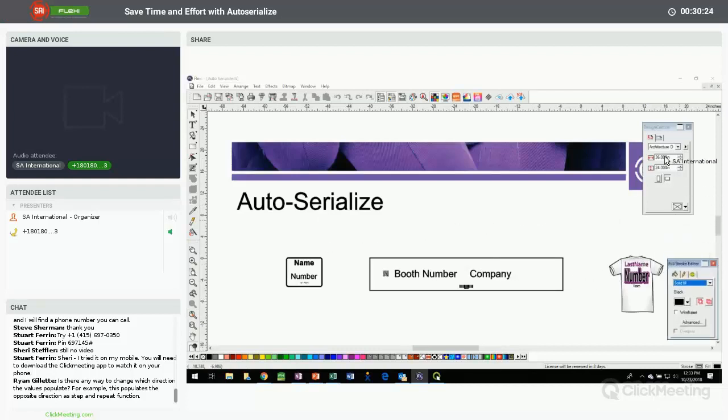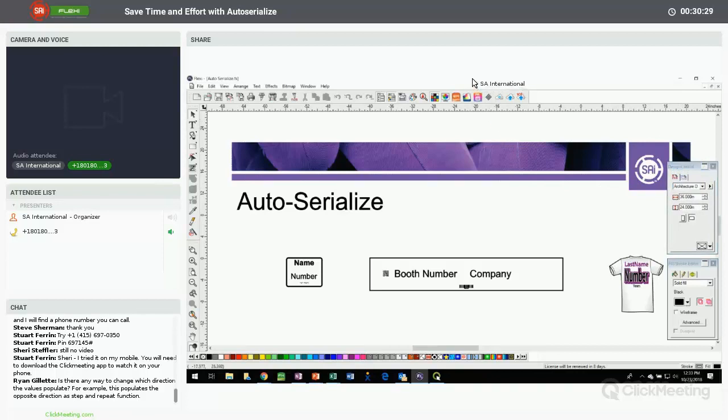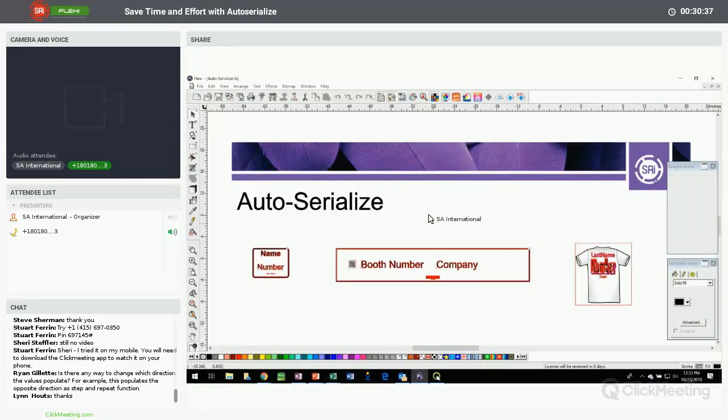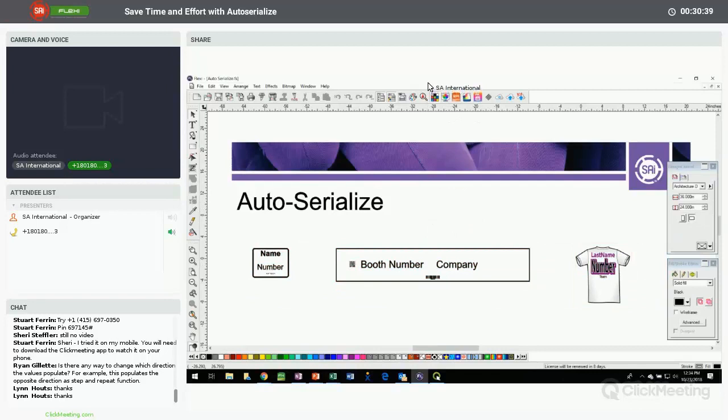So it looks like we already do have one question here from Ryan, and if anyone else has questions, feel free to go ahead and type those into the chat window right now, and we'll get to those. Ryan asked, is there any way to change which direction the values populate? For example, this populates the opposite direction of a step and repeat function.